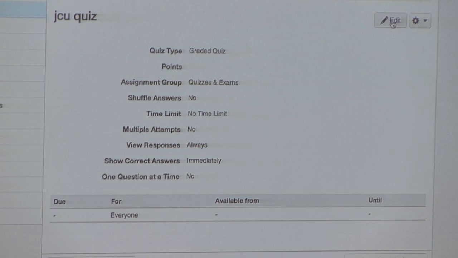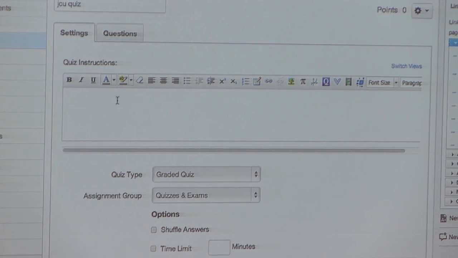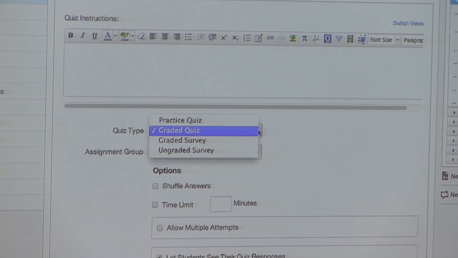When I click on the Edit button right here, this will allow me to go in. Using the Rich Content Editor, I can put the quiz instructions. So I have all these different tools available to me. And then the quiz type, practice and graded quizzes. And then graded survey and ungraded survey.